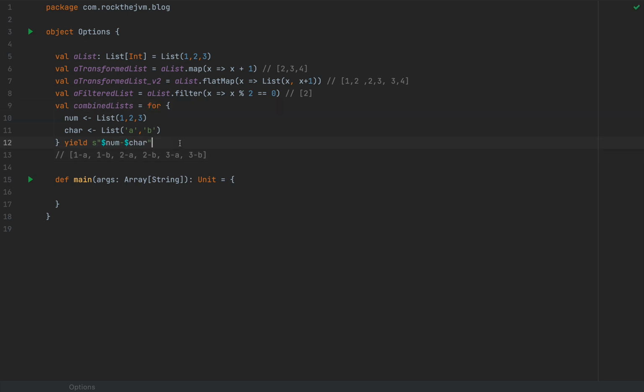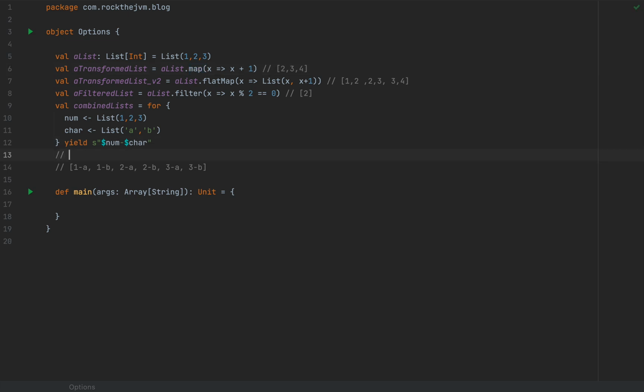because the for comprehension is expressed in terms of chains of map and flatMap. So this will be identical to saying List(1, 2, 3).flatMap, and considering a number inside, we would have the list with the characters, so List('A', 'B').map, and for every character we obtain this little expression. So the for comprehension is equivalent to the flatMap and map chains. This is rewritten by the compiler.